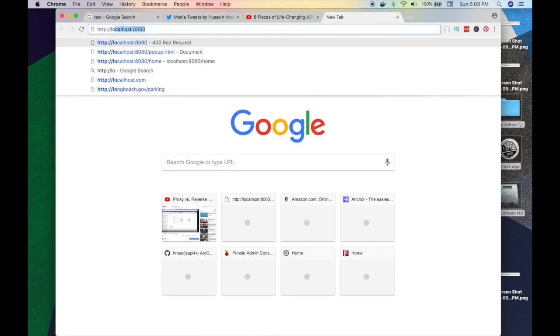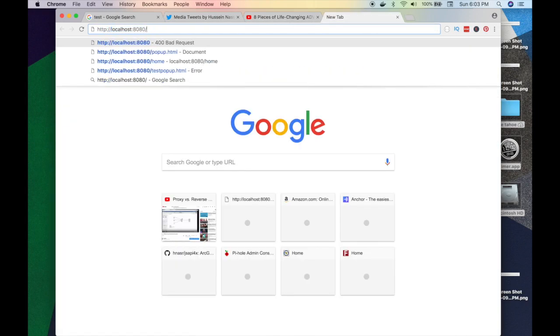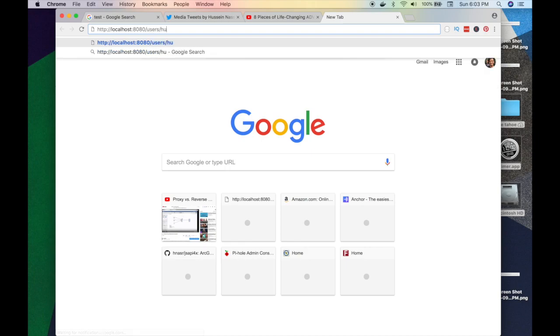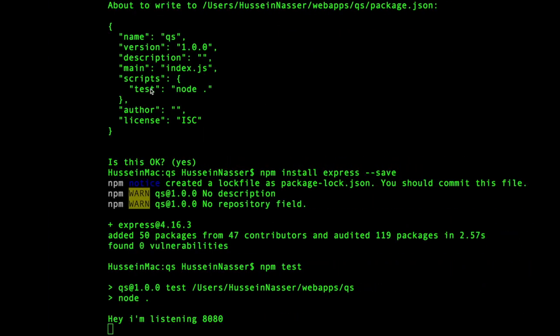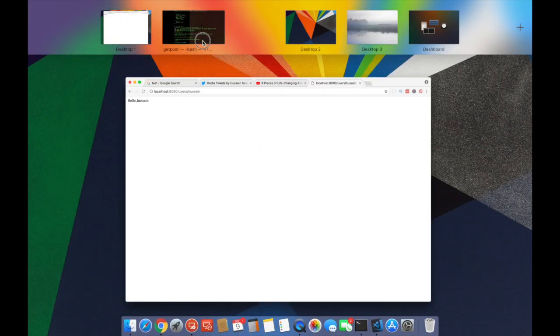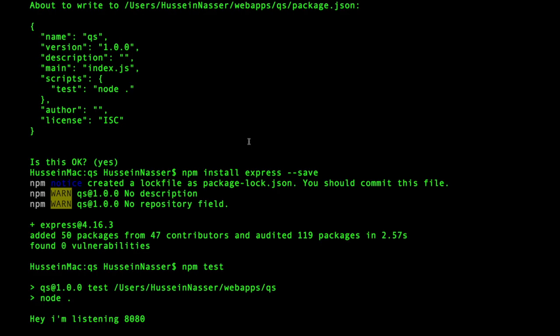HTTP localhost 8080 /users, right? /Hussein. And then, as you can see, hello Hussein. We should have probably put a space there or something. Let's just do it this way. All right, so yeah, we should have put a space there. All right, so that's how basically you get the resource parameter.